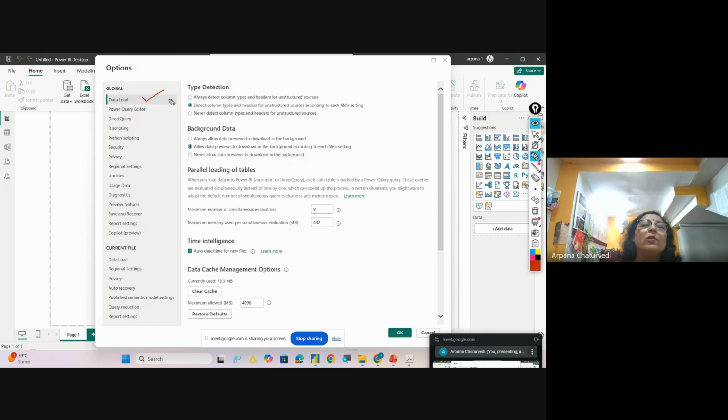And in this, see what all options are over here. Data load: when I'm loading or extracting the data in BI software, what kind of setting I want. I want that there should be automatic detection of the data type. These type detections are over here. My checkbox is clicked on detect column types and headers for unstructured sources according to each file's setting. So it will auto-detect the data type which a column pertains to. Clear? If not, I'll click one more time.